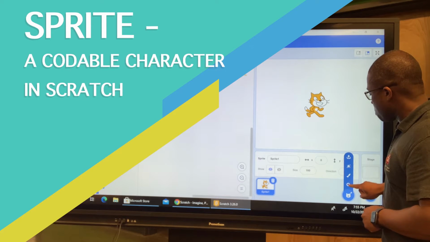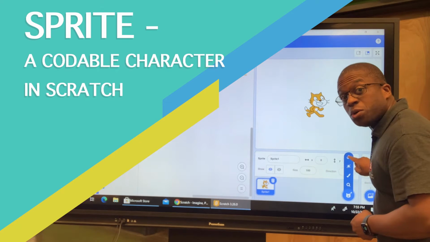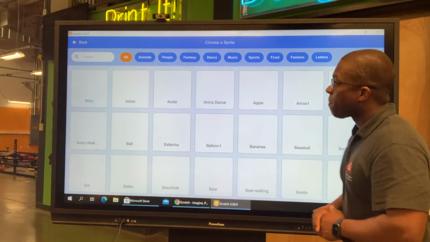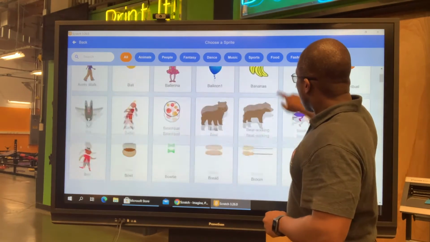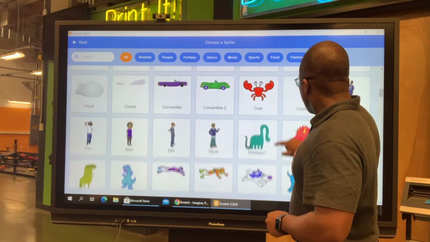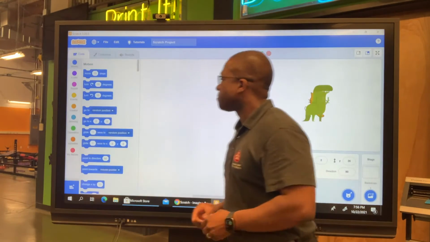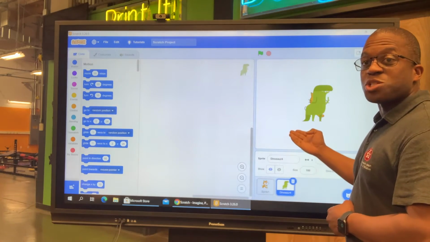We've got all these options. I can draw my own. I can get a random one. I can even upload an image. I'm just going to search. Okay, there are so many to choose from, and they are all so cool, but I am going to choose a dinosaur. Okay, so you'll notice right here, there's my sprite.